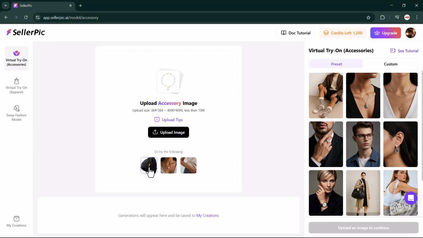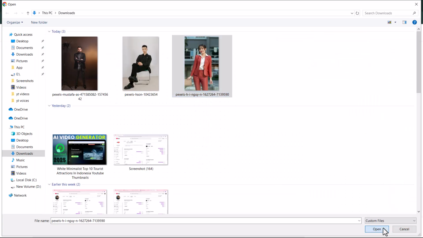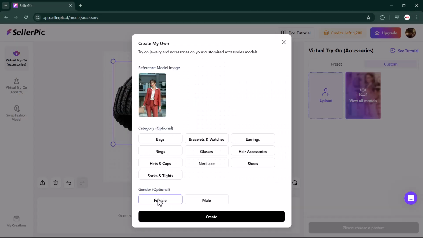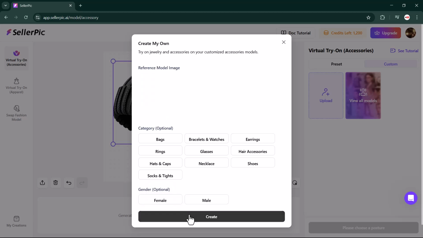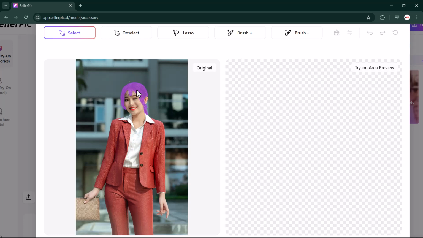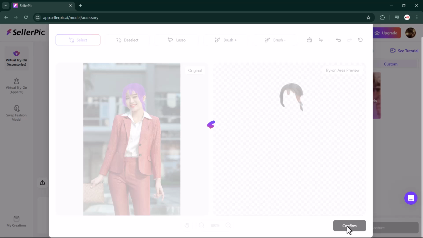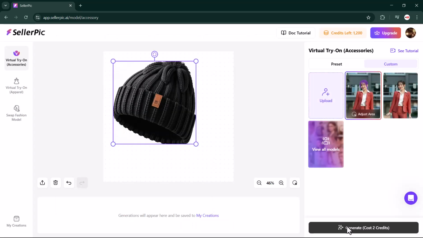Once you are in, upload your product image, for example a cap. Next upload the photo of your model. You can either select your model category like male or female or skip that step if you prefer. After that click the create button. Now you need to select the part of the model body where the product should appear. Since I uploaded a cap, obviously it should be placed on the head. I will select the head. After selecting, click on confirm, adjust the cap size if needed and then hit the generate button.